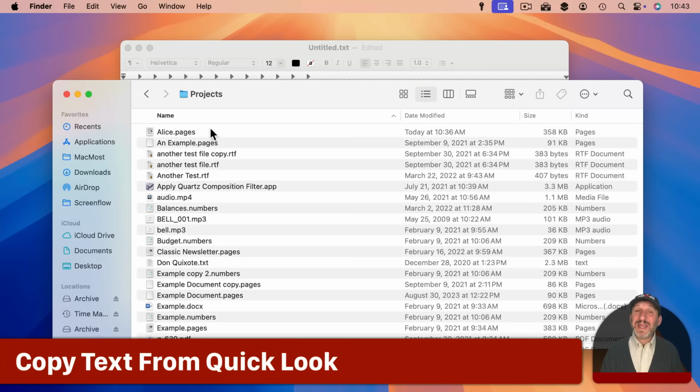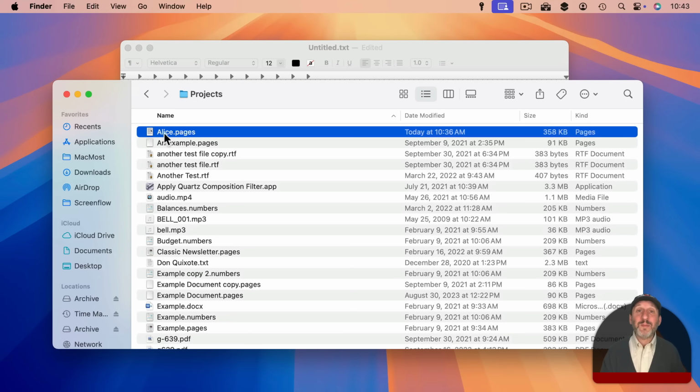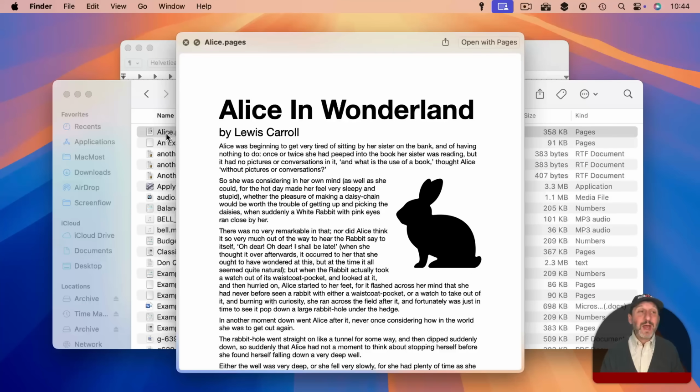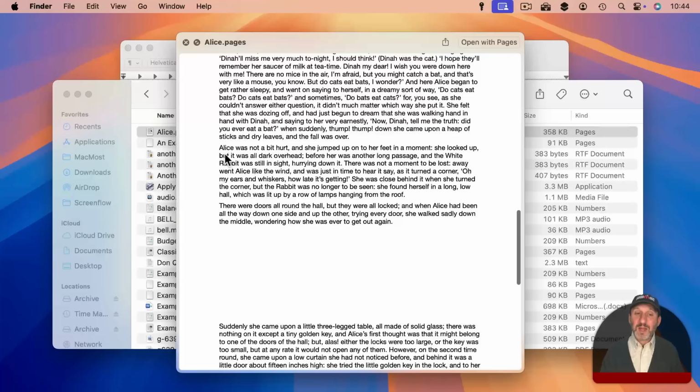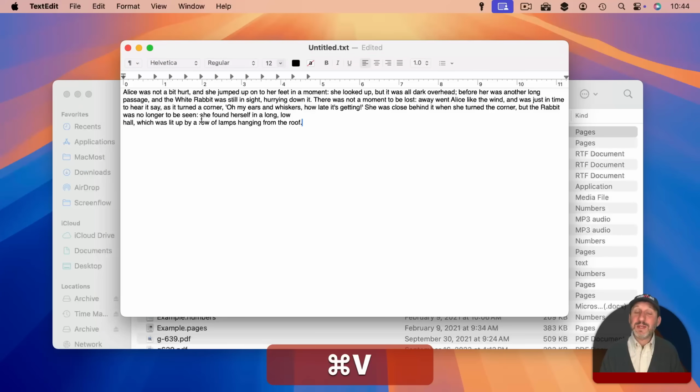Now, let's say there's some text in a document and you want to copy that text. Normally, you would open it up in whatever app you use to work with it. But you don't have to do that as long as you can view the document with Quick Look. So I've selected this in the Finder. I'm going to press spacebar here, and now I'm using Quick Look. If I were to scroll to the text that I want and then use the text cursor in here, I can select text and use Command C to copy from Quick Look without ever opening the document up. And then I can paste it where I need.